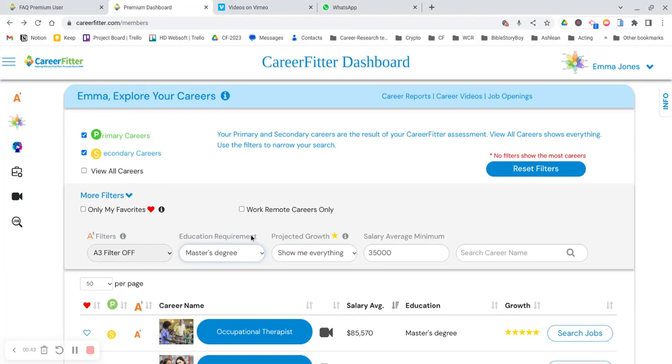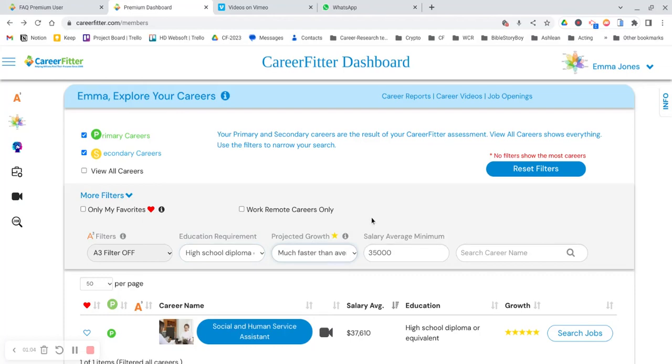If I wanted everything that did not require a degree, just a high school diploma, and I selected this, it would show me everything from this with a high school diploma. And you can add more filters to this. You could filter out things from your A3 assessment. You could also add to high school diploma things that have a much faster than average projected growth.